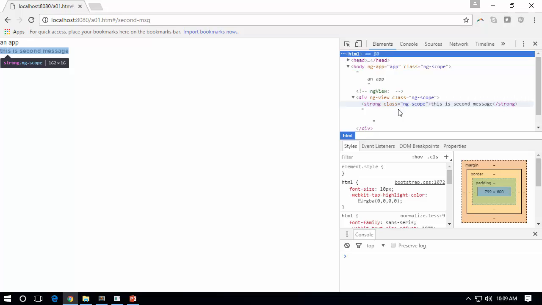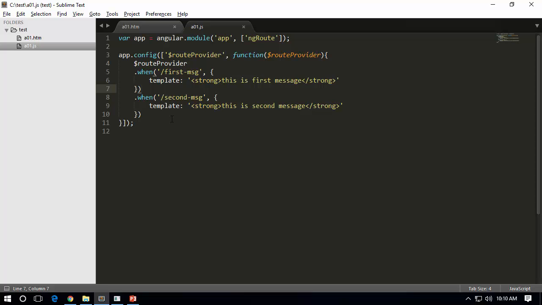So the previous content of this ngView is already gone, and you can have only one ngView as part of your application. And of course, this is a very simple application for the routing. So let us make it a bit more complicated, which means I would like to have a new template URL to be specified and have some controllers to be bound to that template.